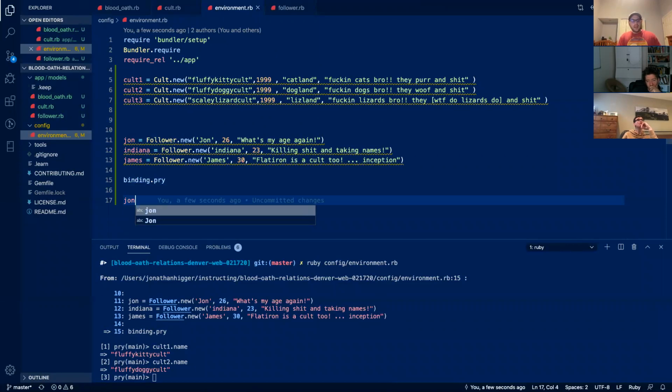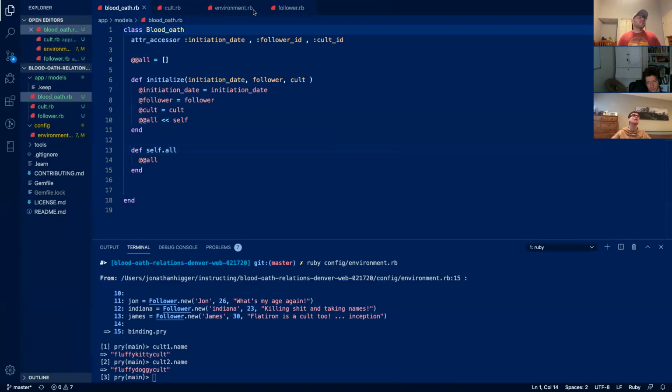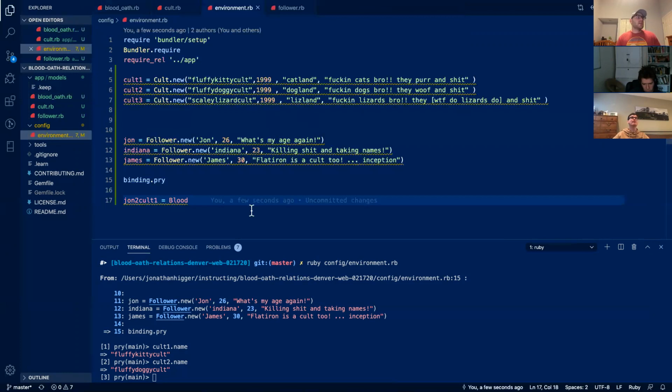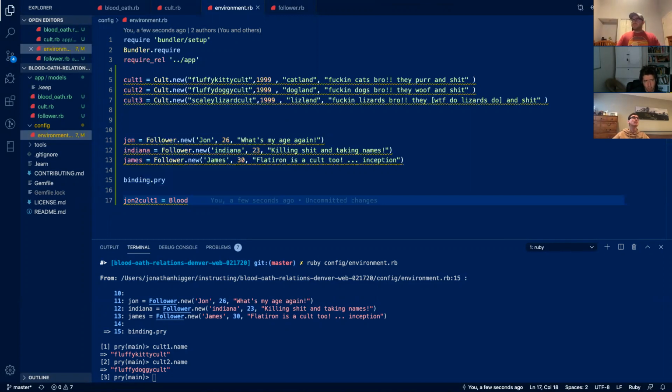The way that I like to call these, and it doesn't really matter what you call them later on down the line. You're going to see that there's kind of an easy way of doing things, but to keep track of it mentally, this is useful right now. So John to cult 1 equals blood oath. What do I call it? I should do it the other way. What's it called? Camel case, I think. Well, there's a word for when you capitalize the first thing. I'll look it up. Upper camel case.